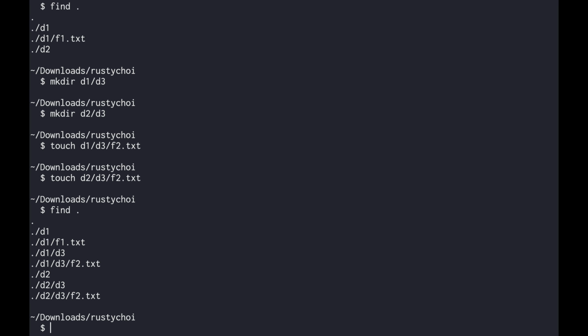Now here's one subtle note that I wanted to mention, which is when you run commands like mkdir and touch, they expect that the parent directory of the path you just gave already exists. So for example, when I run touch d1/d3/f2, it expects that d1/d3 exists. And same here, it expects that d2 exists.